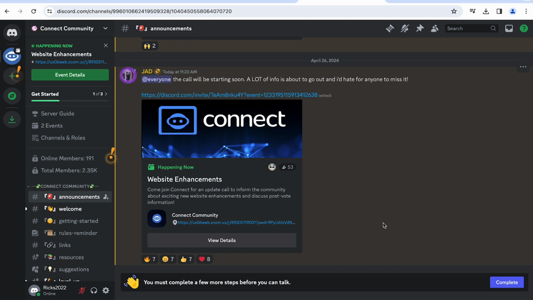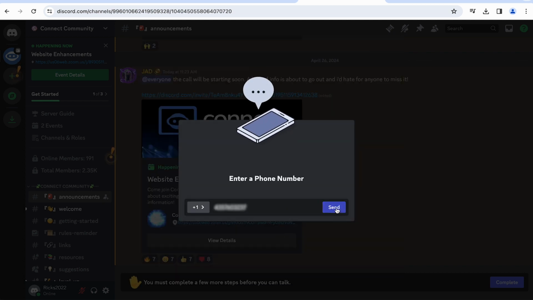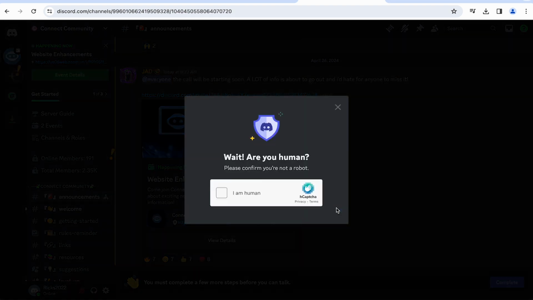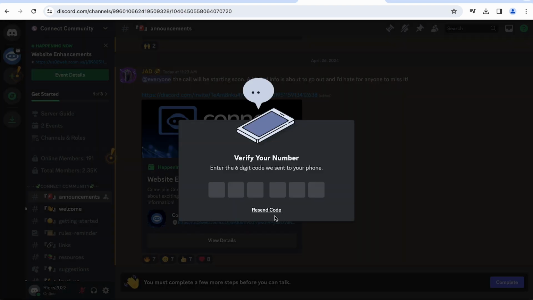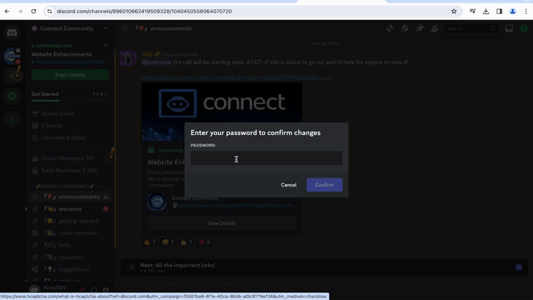All right, now we are in the Discord server for Connect. There's a few more steps we need to complete. You'll see at the bottom here, it's prompting you must complete a few more steps before you can talk. So we want to click this button here that says complete. So we'll need to verify our phone number. Click on verify. Okay, so we want to enter our phone number. Click send. And then it will send your phone number a 6-digit code. Okay, you're going to enter that code that you got on your phone and then enter the password you used to sign up for Discord to confirm those changes. Okay.